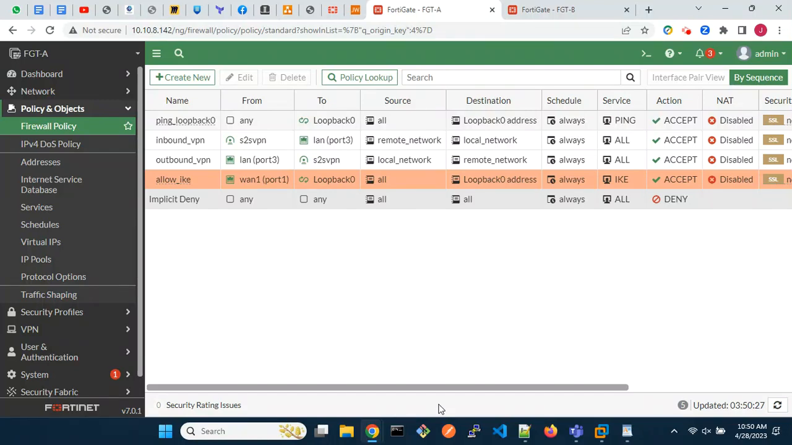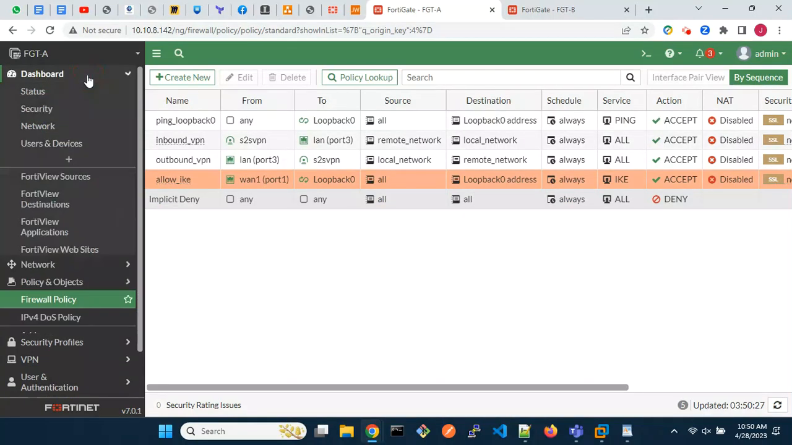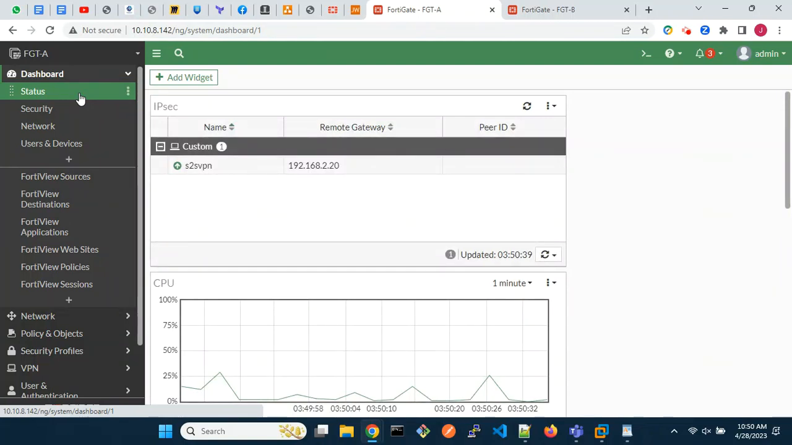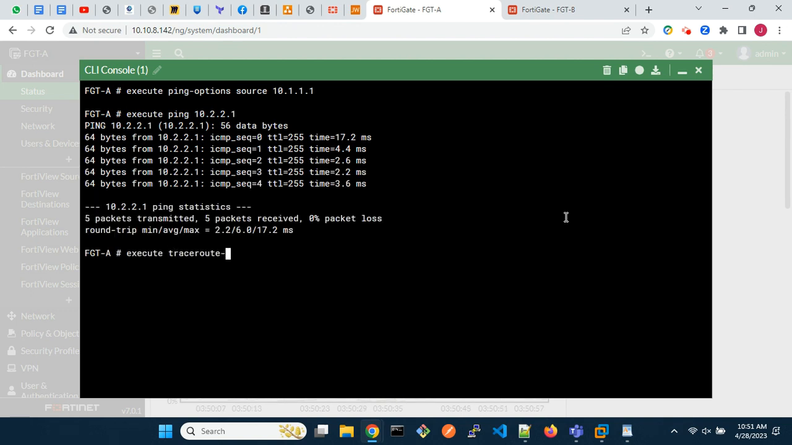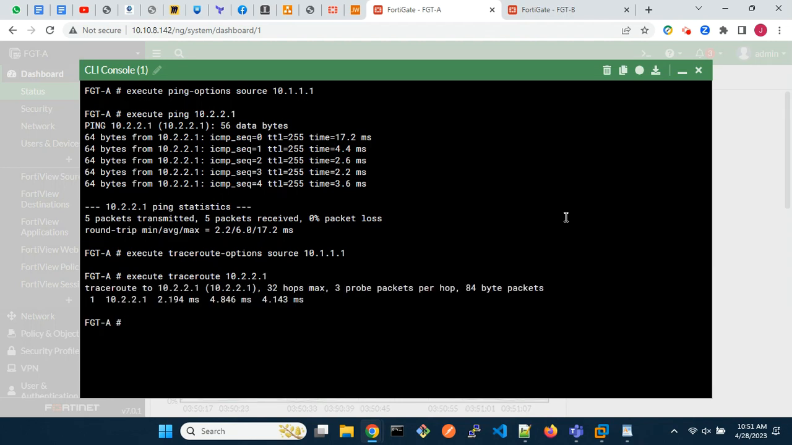We are done with the configurations at both ends, and so we will proceed with testing. The tunnel is up already. Connectivity via the IPsec tunnel is successful. Let's check the IPsec VPN tunnel details from the CLI.